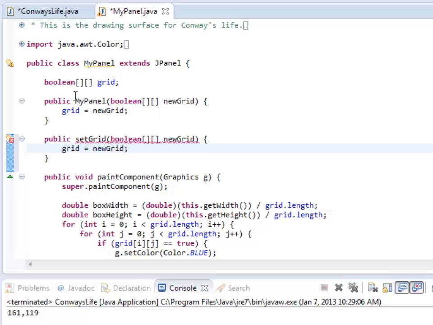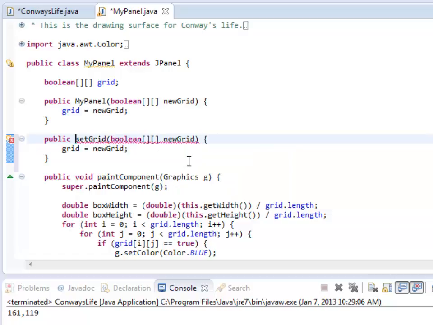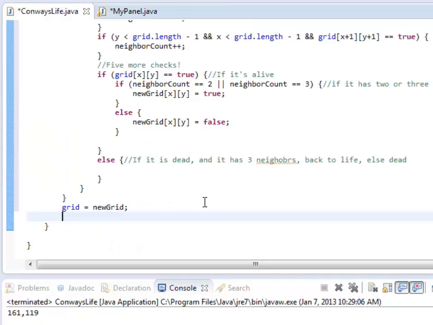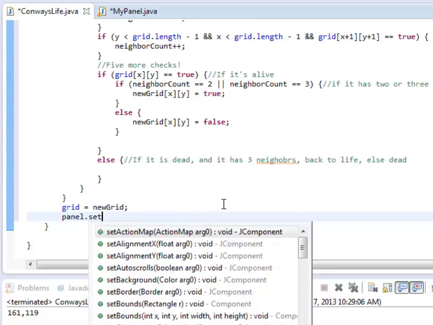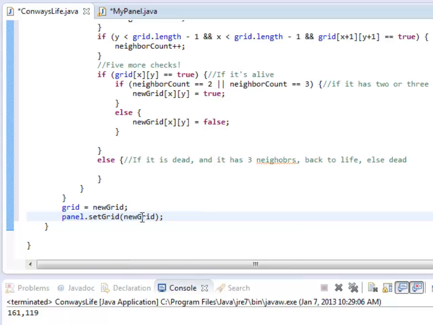It's very much like the constructor. Ah yes, I need to give a return type. Void. All right, so now on this side I need to tell panel, hey, set your grid to be new grid, so that what it's drawing is this new grid as well. Finally, I should repaint.